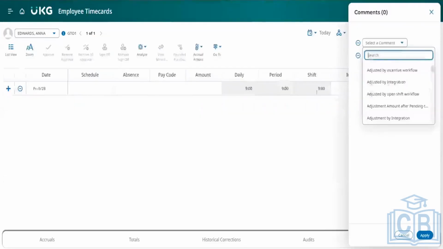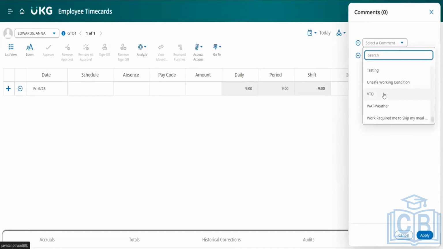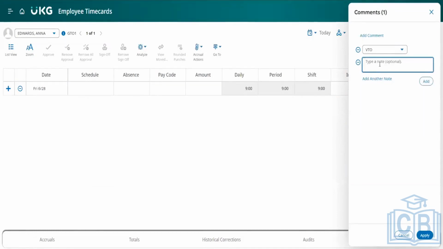That's what we were seeing over here. Now you can relate what are the things you see over here. That is comments. But this is note, which you can type whatever you want. This is note.